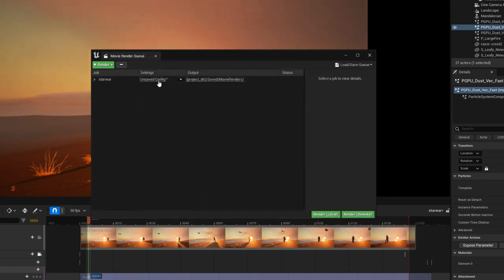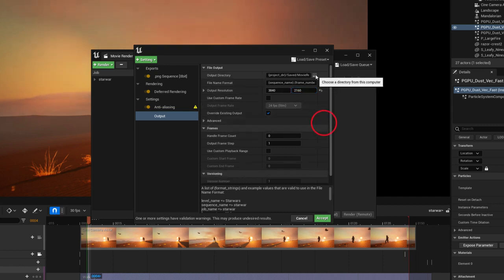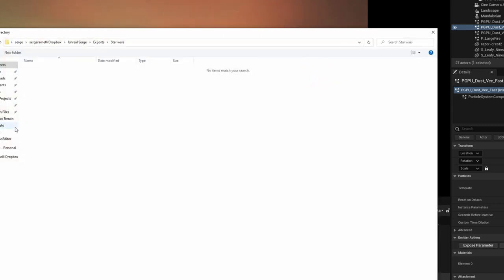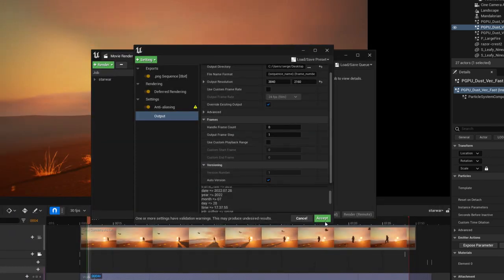Accept, and then, I forgot to say where I want it. So output, you go to output. Let's do a 4K. 4K is 3840 by, you just double this number, by 2160. Okay, I want 4K, and then I'm going to put it on the desktop, because we've been doing the desktop for now. Voila. And then, yeah, I guess that's it.